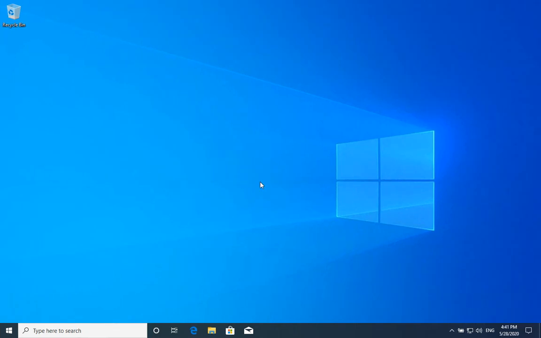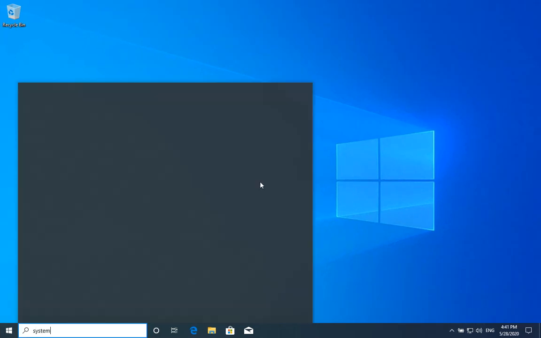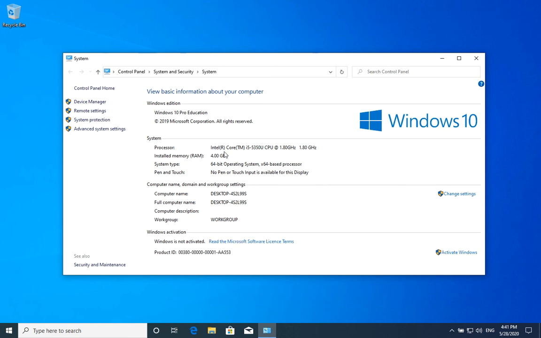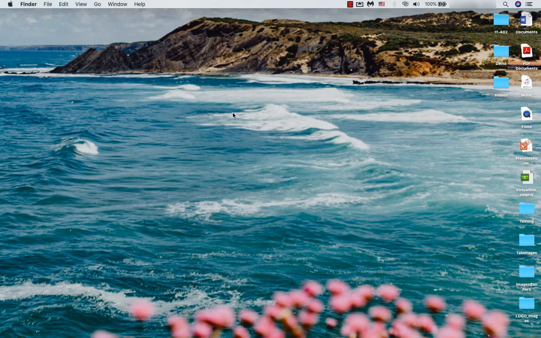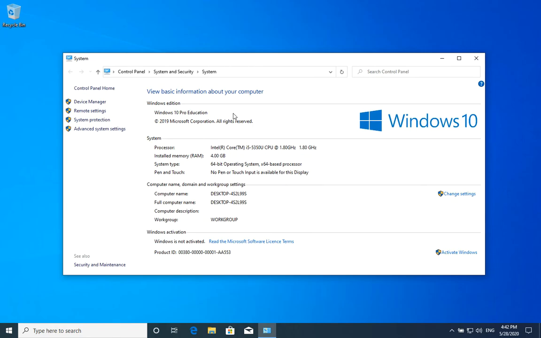We can go to the properties and find the details about the system. So let's open the system properties, and you can see I have the two operating systems running simultaneously. One is the Mac operating system and the other is the Windows operating system.